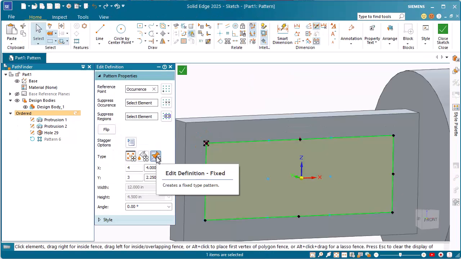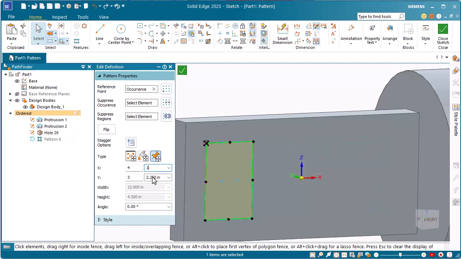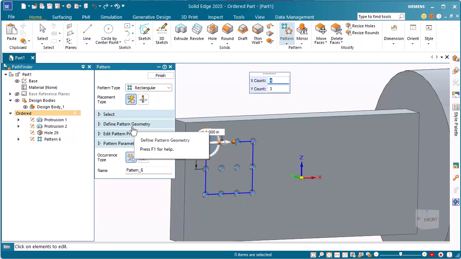If you want to specify the spacing, we can do that here. So I'll key in 1. Make sure this option is set to fixed. Key in 1 for that spacing, 1.5 for this spacing.